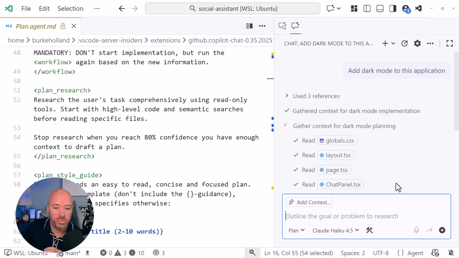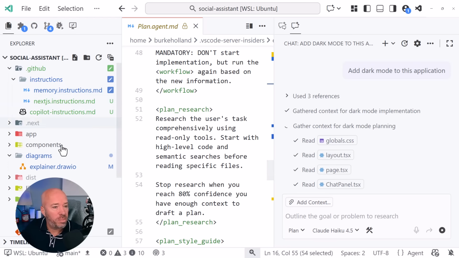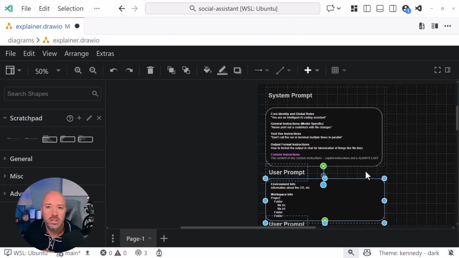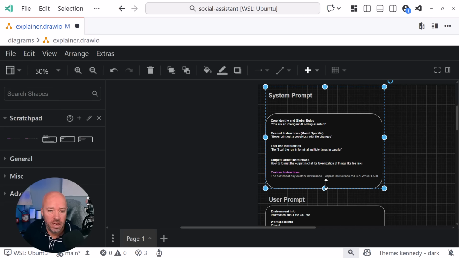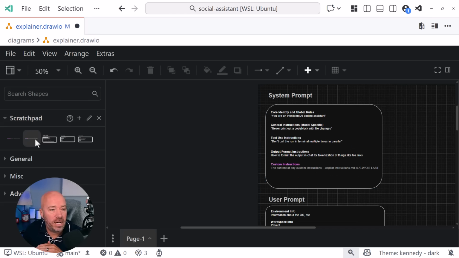Okay, so we're using this new plan agent, and we've sent this prompt. What is actually happening behind the scenes? Let's go back and take a look at our diagram. So what happens when you use a custom agent is this. It actually gets added to the system prompt here. So let's make some more room. And the custom agent is always added here below your custom instructions. So that's the order. In the system prompt, the custom instructions will be added to the end of the system prompt, and then the custom agent instructions are added to the end of the system prompt. They are the last thing in the agent system prompt.